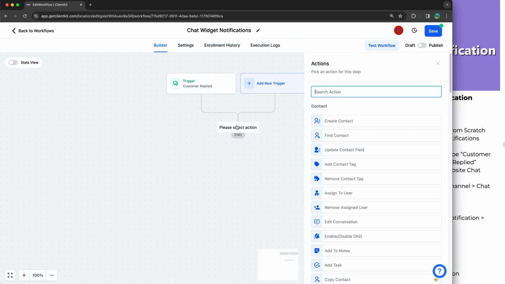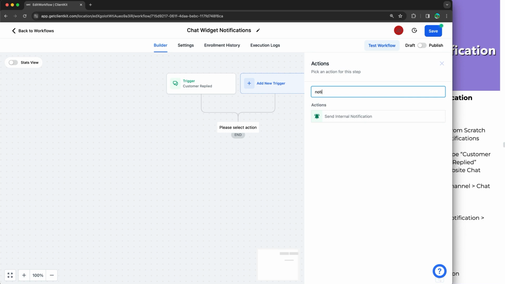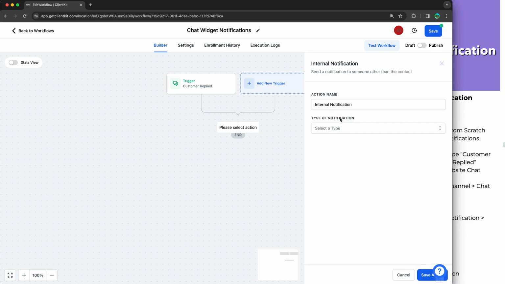And this action that we're going to go ahead and add is going to be a notification. So it's going to be send an internal notification. Okay. Click on that right there. And then the type of notification we're going to go ahead and select is going to be a normal notification.